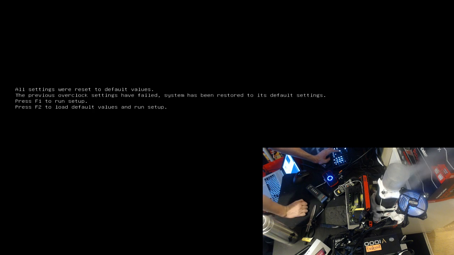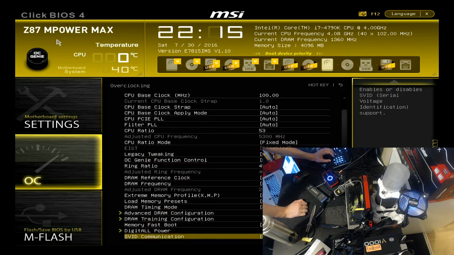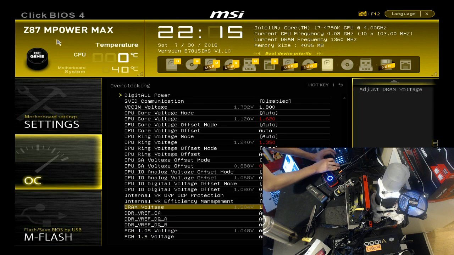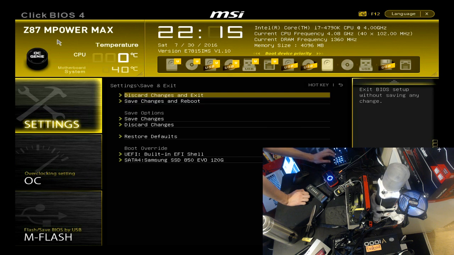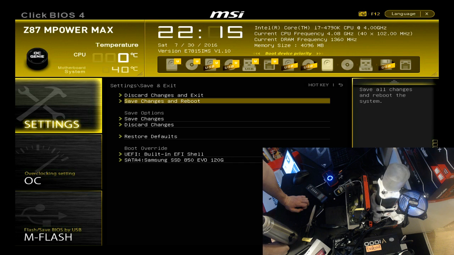Okay, so we're back in the BIOS. Yeah, that's because the memory doesn't have any voltage. Come on. So that should be around 1.87. Okay, well, 1.86 also works. Save changes and reboot, yes. I really hope that my Windows install didn't just kill itself. Looks like it did.